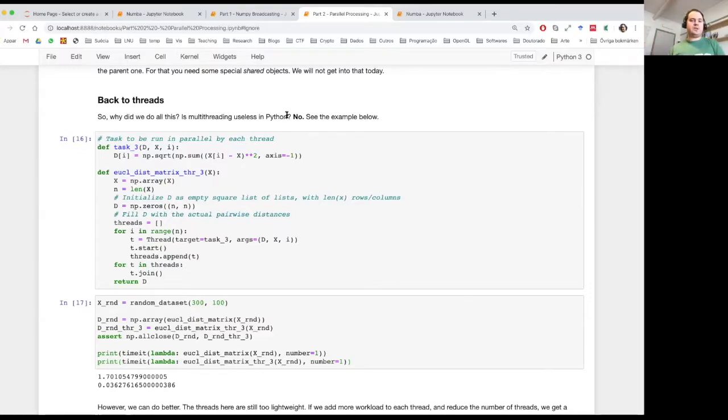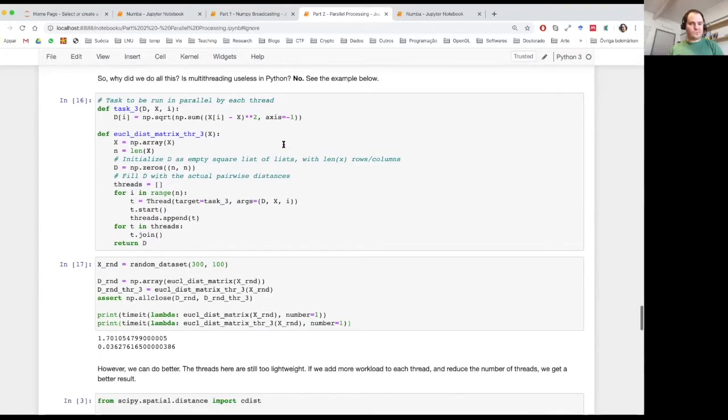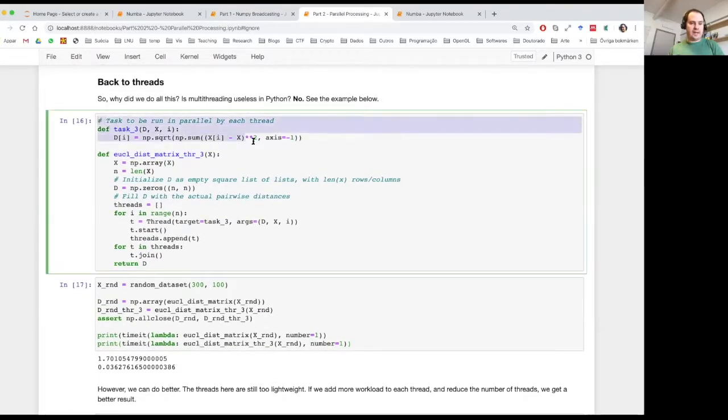Okay, so let's see some examples here. I updated the task to actually use NumPy now, right? So numpy.sqrt, numpy.sum. This is a NumPy vectorized operation. It's a broadcasting actually. I'm broadcasting a single row against the entire matrix. And then I square it, and I sum it. So this is Euclidean distance in one line in NumPy. And then I assign it to the row i.